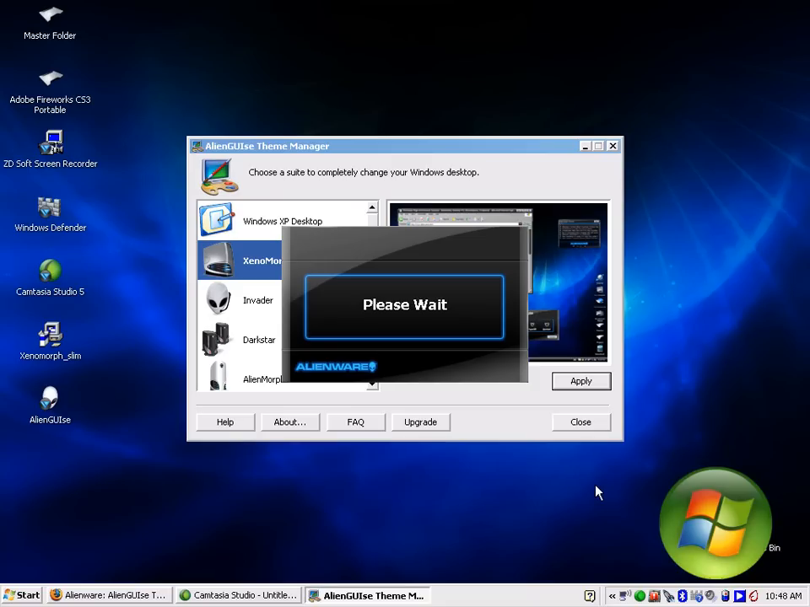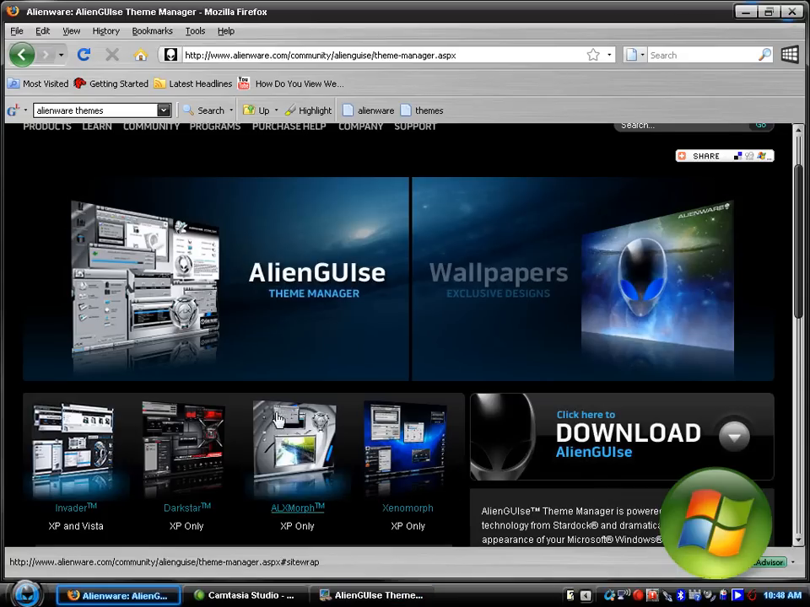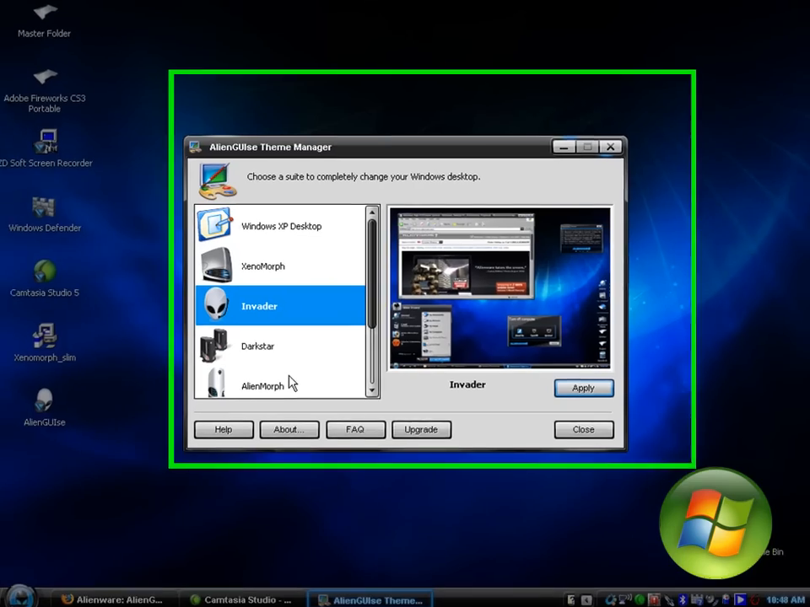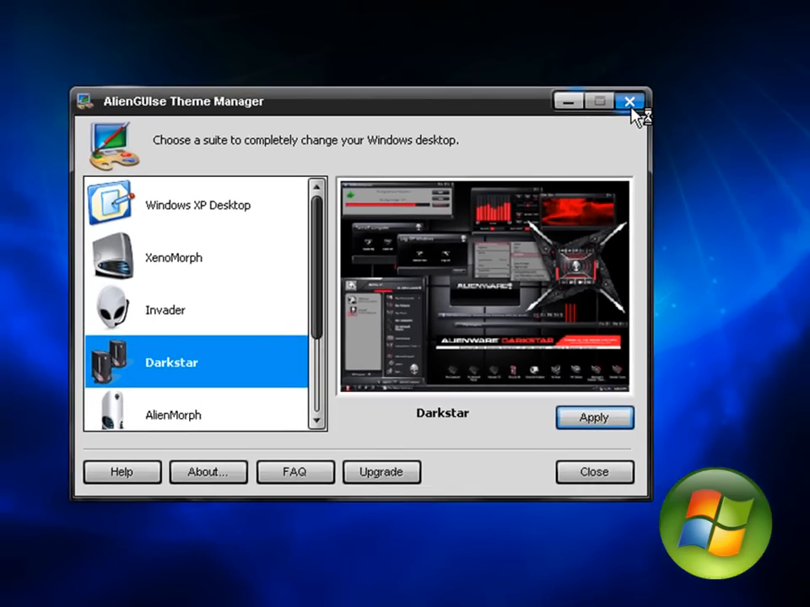Here it is, the Alienware theme. There's other ones too, but you can look at them yourself once you download this program. And exit this.